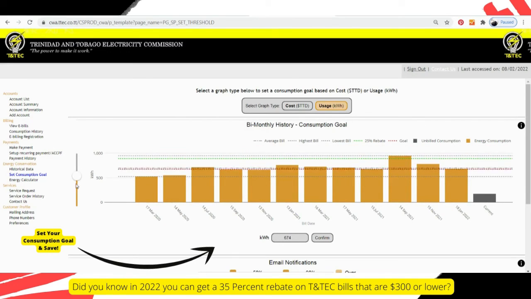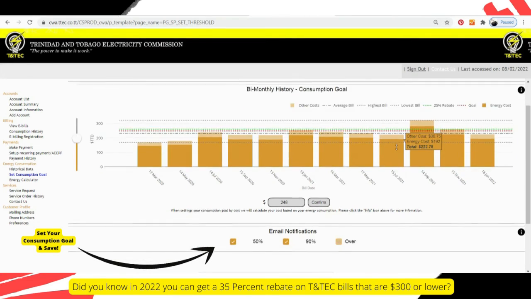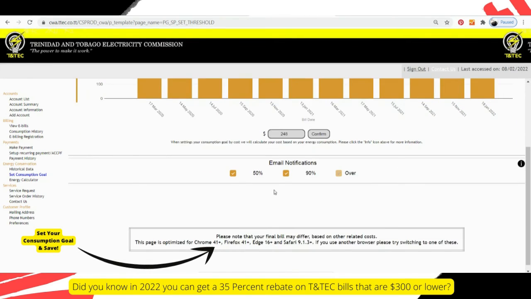the red dotted line. If you are unable to go less than $300, you can use this historical map to do better next month. Once your consumption goal is set, you will receive email notifications alerting you when you are at 50% or 90% of your consumption level.